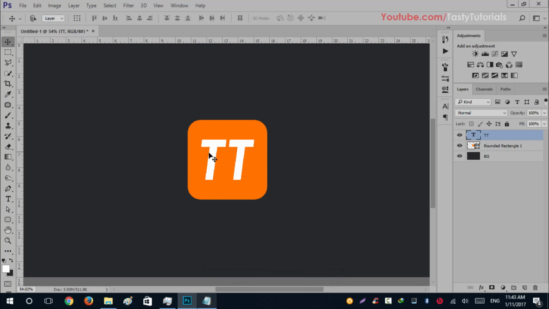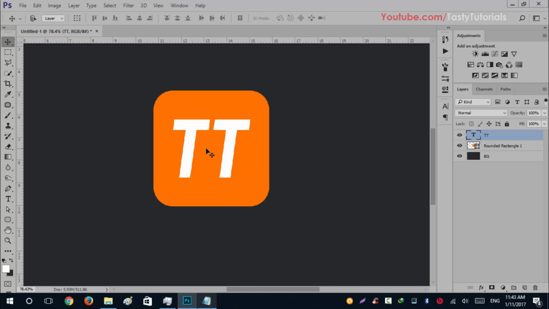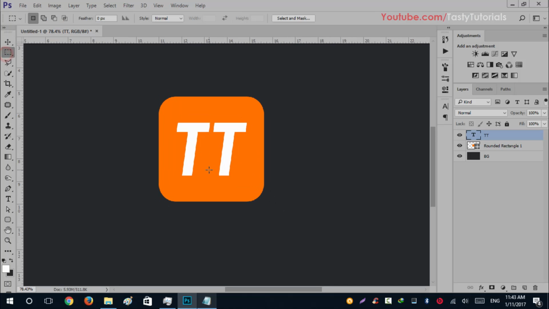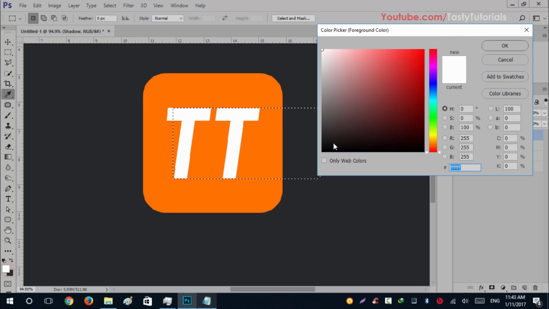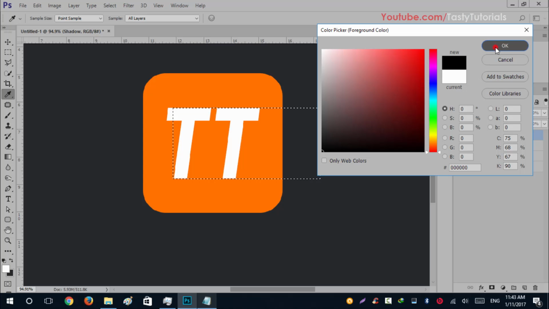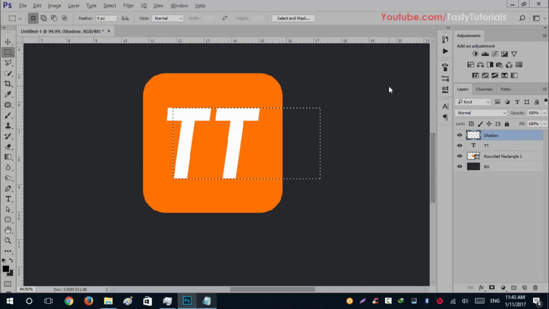So we want to create a long shadow. What is the process? We will simply create a simple rectangle right about the size of our text. Don't worry about that. We can simply increase this after rotating it. So create a new layer. Name this layer shadow. Okay, we'll change the foreground color to black and press Alt plus Backspace.